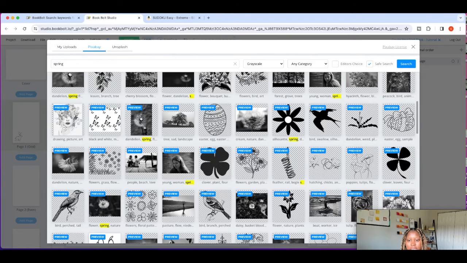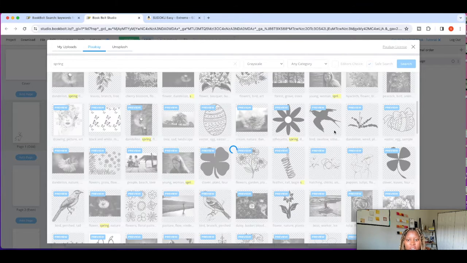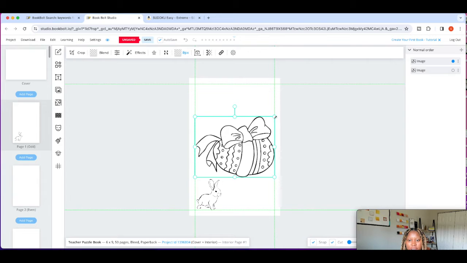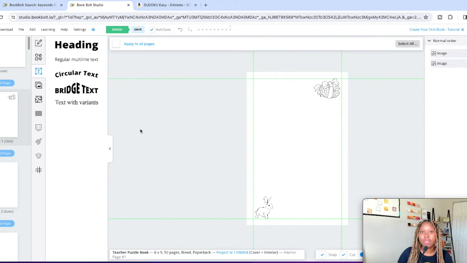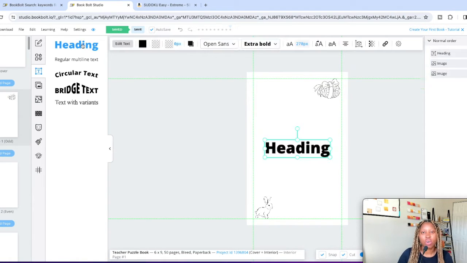I actually really love this Easter egg. So we're going to go ahead and select this Easter egg and put it up top. Something that I also want on each page is for each page to say Brain Break. And so we're going to go ahead and type Brain Break on each page.